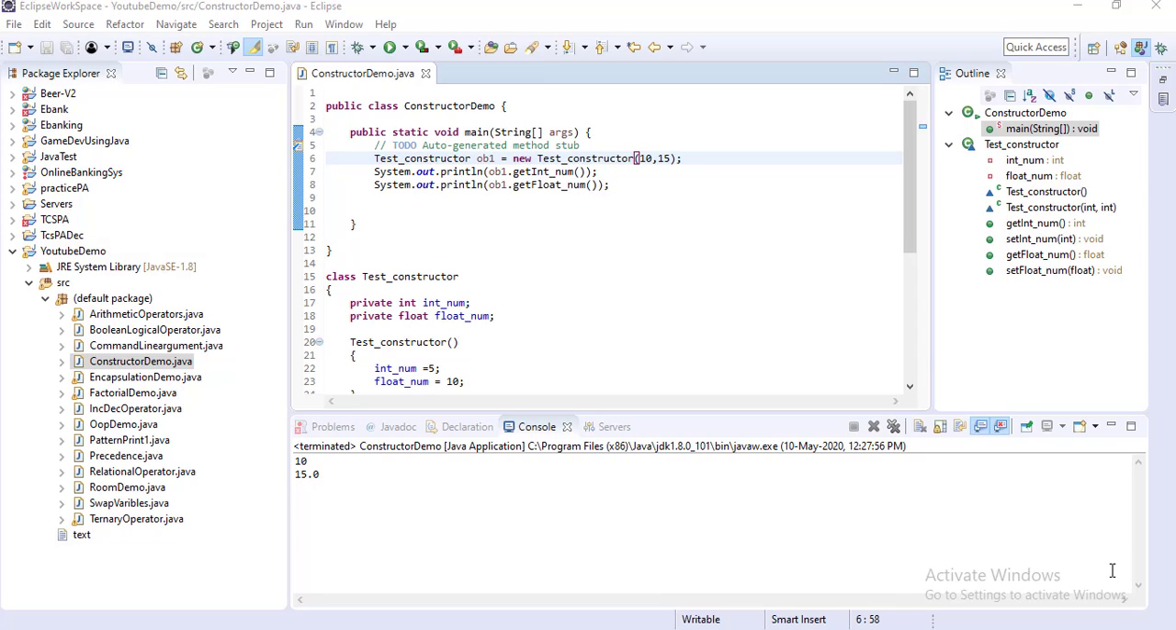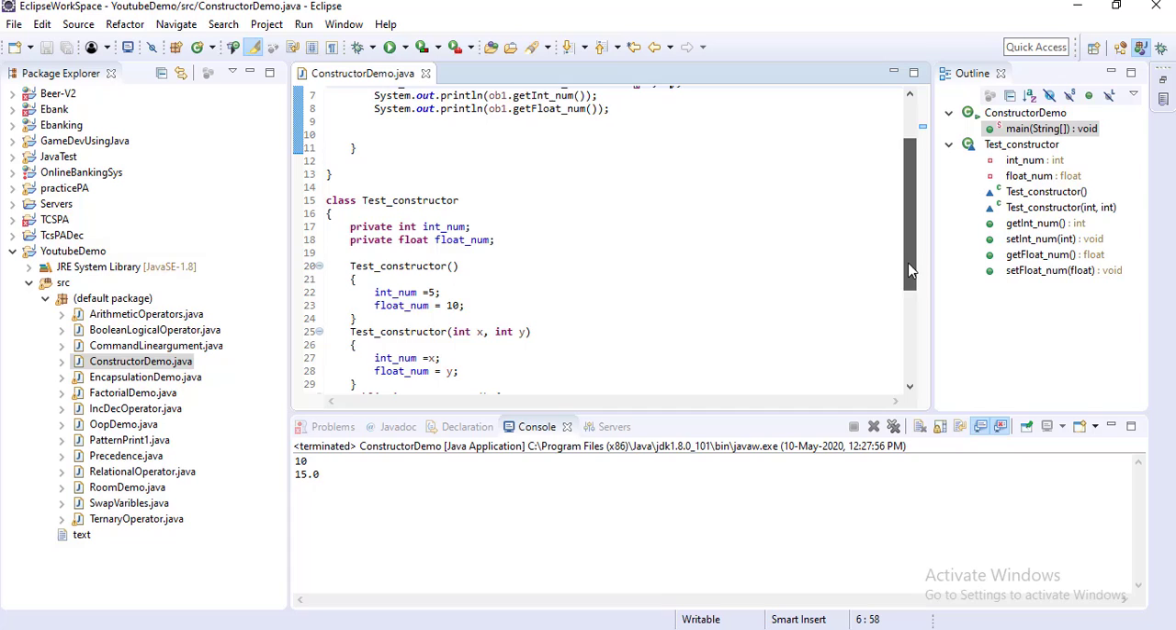I am Snehasis, and in my last video I already described the constructor. I will continue on that topic with more discussion. Here I will show you how to create the default constructor.